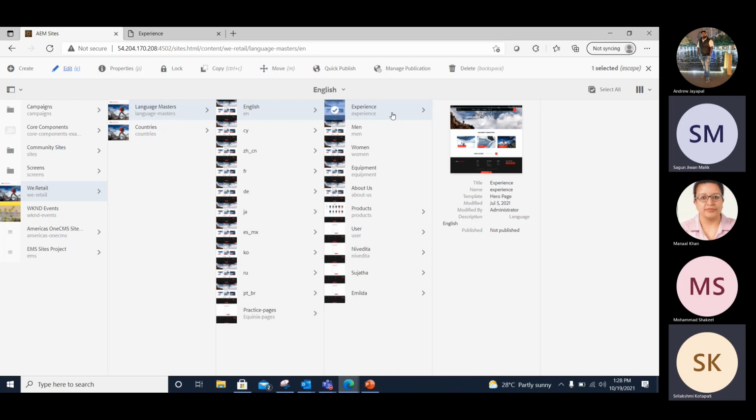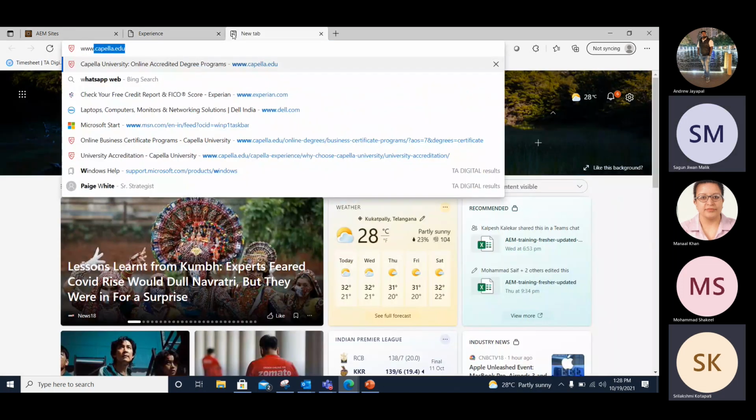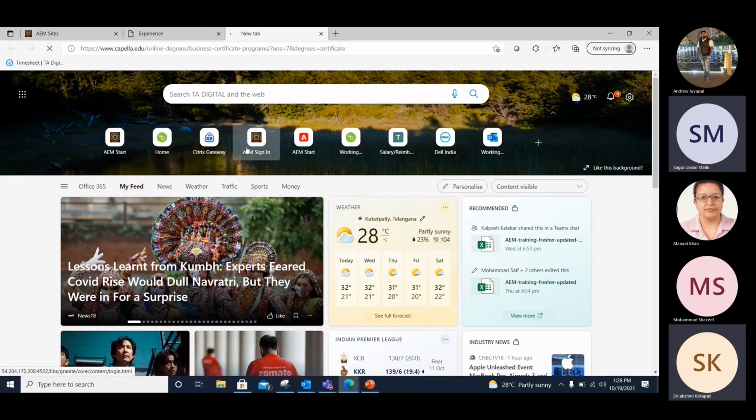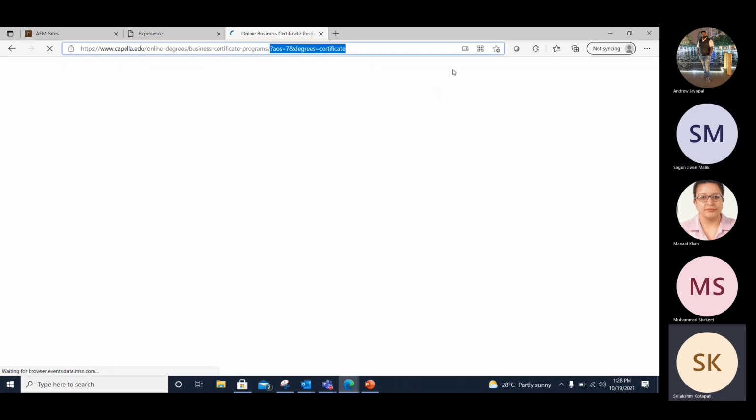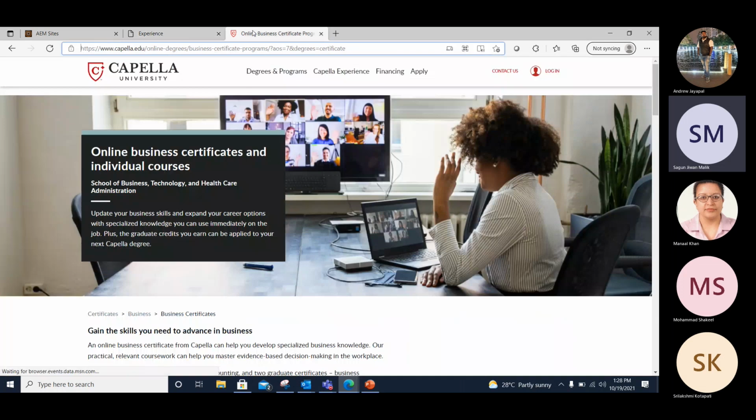No, so I have given a particular URL. Suppose this is my page, and this is the actual page. So where will you create this page? I mean, you all have this AEM structure, right? We will go to sites, then core components, and then we will create our page there.